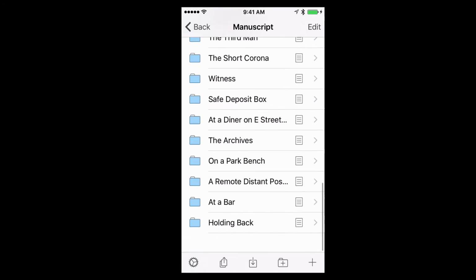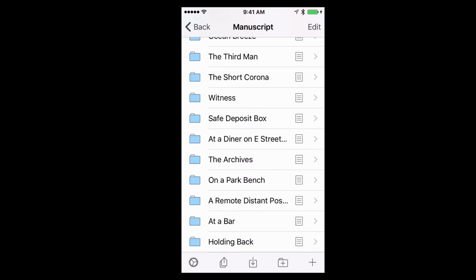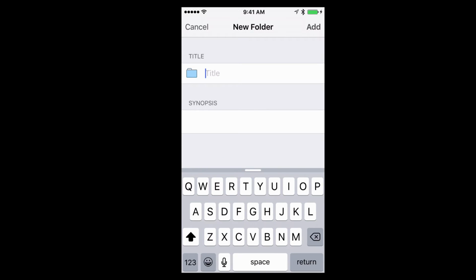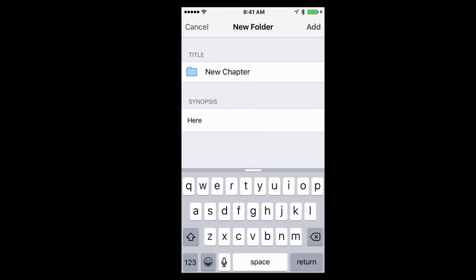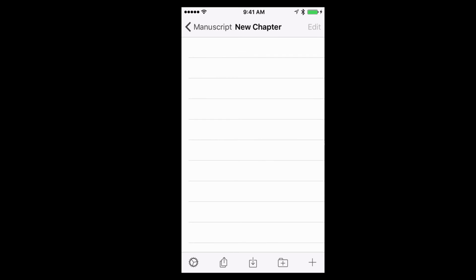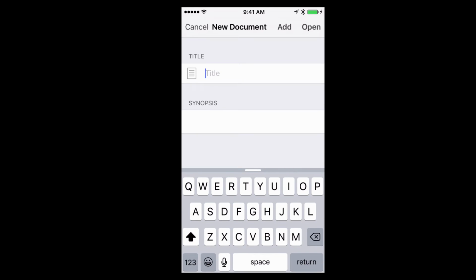And the way you add something, for example, if I'm going to add a new chapter, I can go here for create a folder. I'll type in new chapter. The synopsis would go here. So go ahead and click add, and as you can see, it creates a new folder. And then I can go in here, and if I want to create a new scene, just go ahead and add.